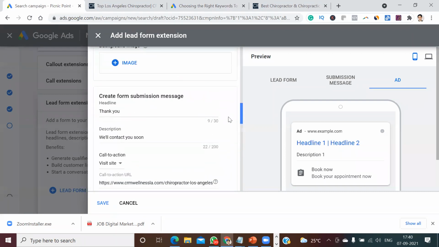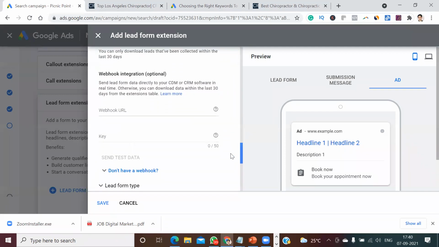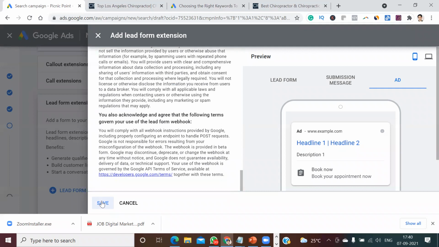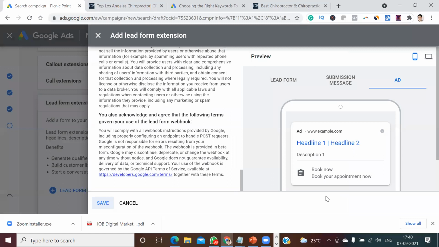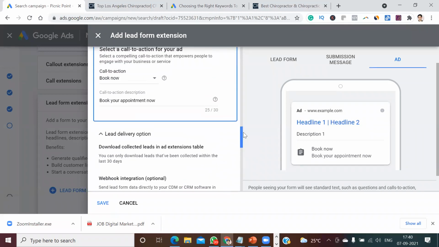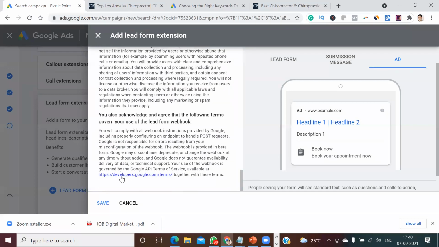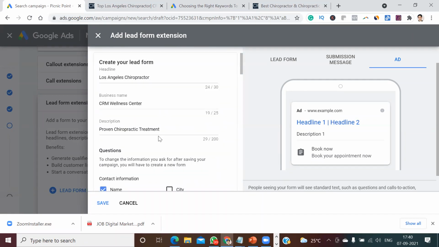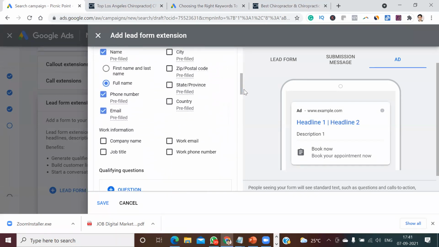I'll put this here. This lead form, book appointment now. I scroll down here, then I click on save. Full name. So guys, what I'm basically doing is helping you set up a test campaign.